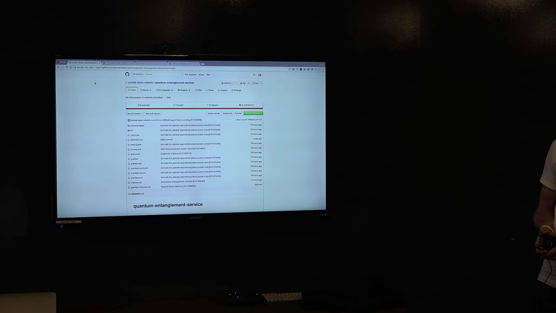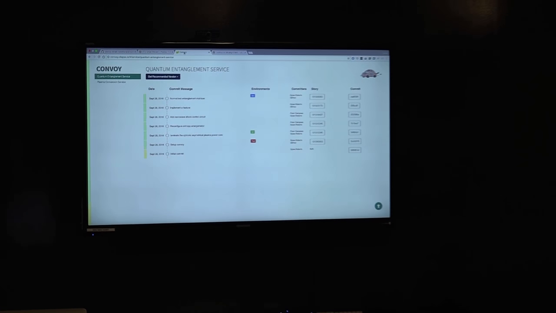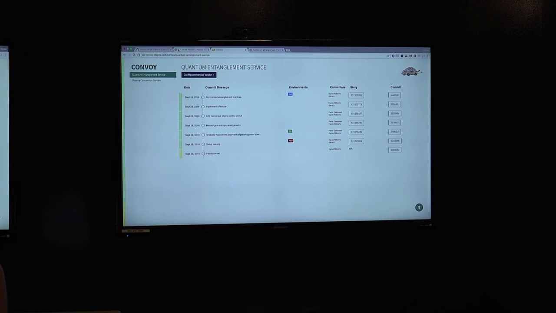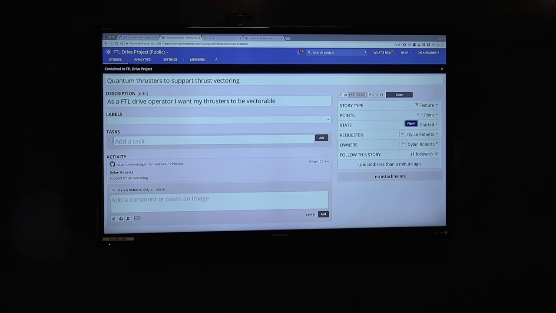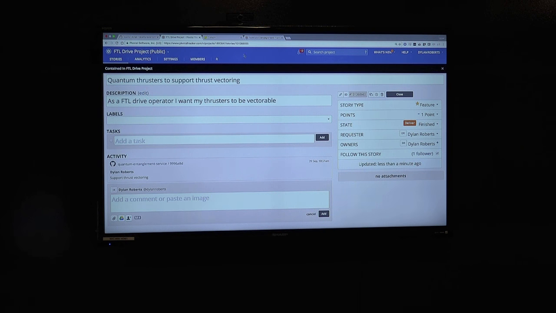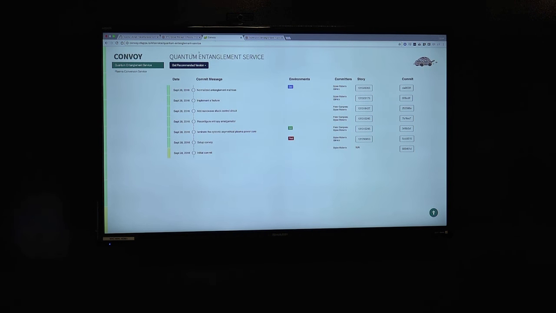Great, so now we've got a commit, and we can go back to Tracker and mark this story as finished. So we should be able to refresh the Convoy page here, and sure enough, there's our new commit. So here's Convoy. This is our first glimpse at it.